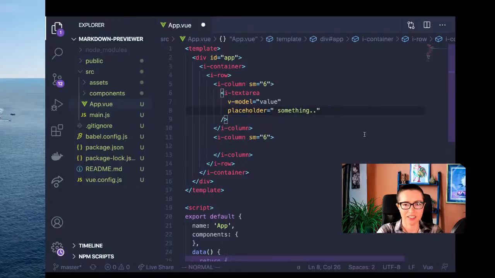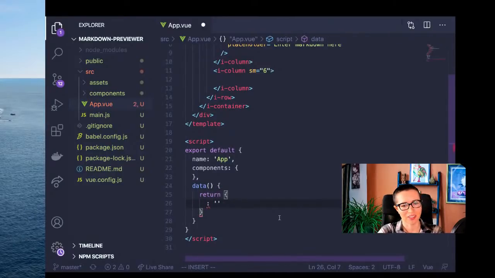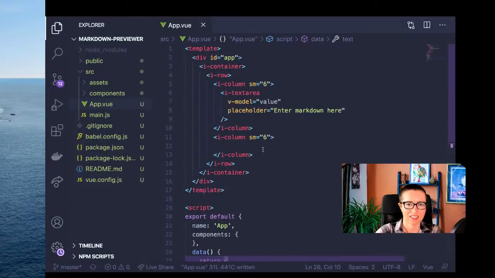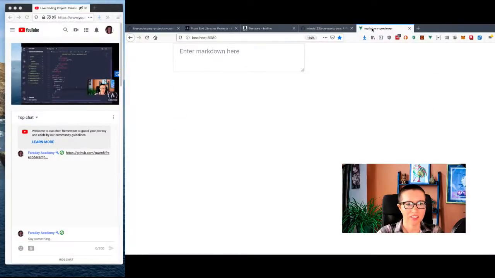let's see. I'm going to put "enter markdown here." And it models to the value, which, oh, I accidentally put data there. Let me actually put text. There, so now it's text. And let me check, see if that's working.